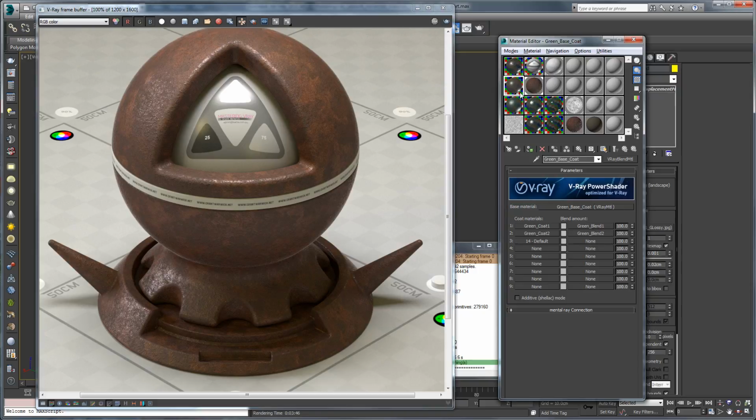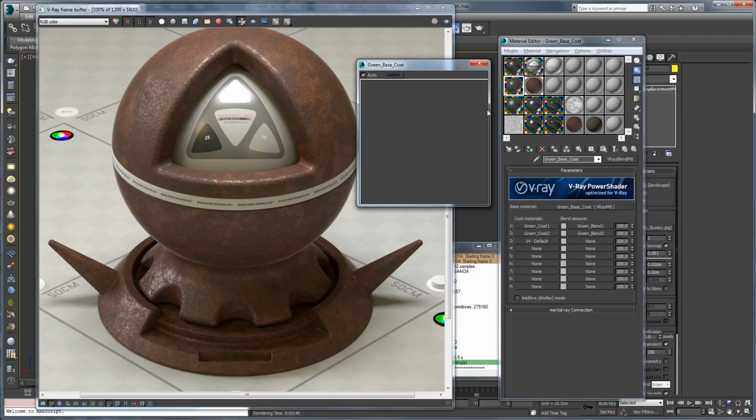So this rust has been added in, and you can see now, once this material preview renders, that we've got two different materials perfectly blending. So in order to fix that, we need to put a map in.